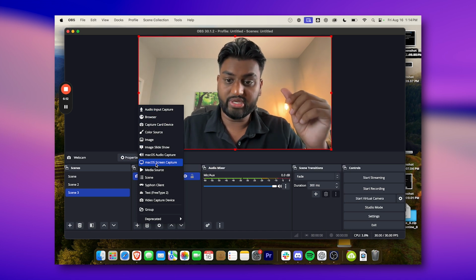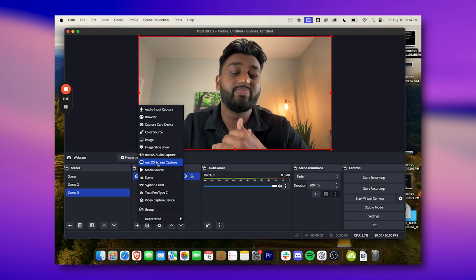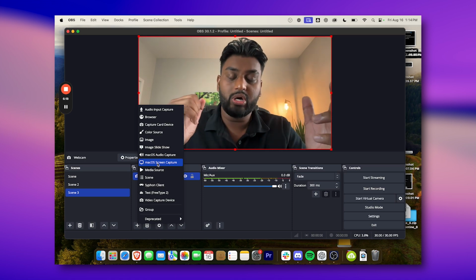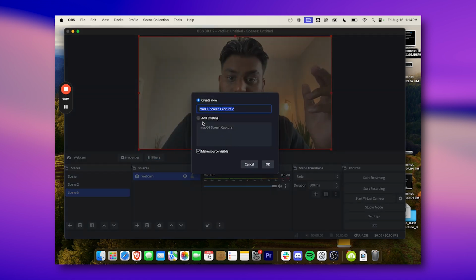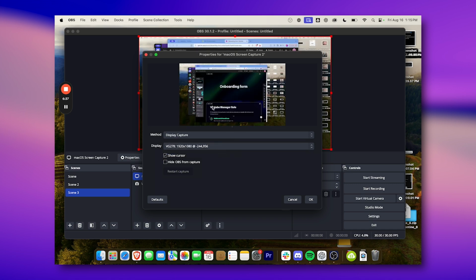So for me, I'm going to use my Mac OS screen capture. It's probably going to be called display capture if you're on Windows. So I already have one. I'm going to add the existing one, but I'll show you how to do it. So this is currently my first monitor, and I wanted to actually show my second monitor. So I'm going to click here and choose the monitor I want it to show.